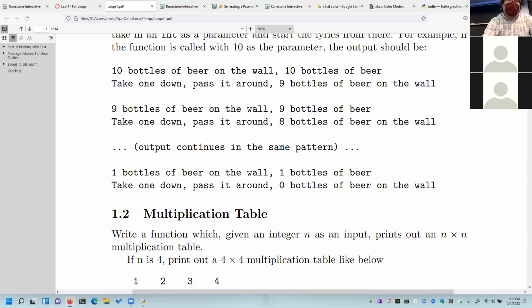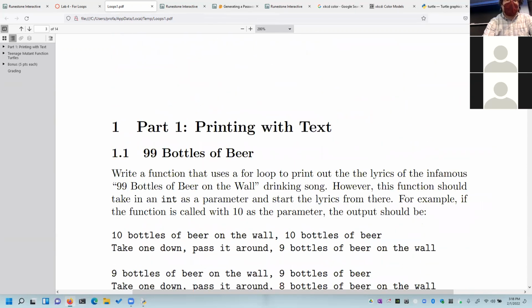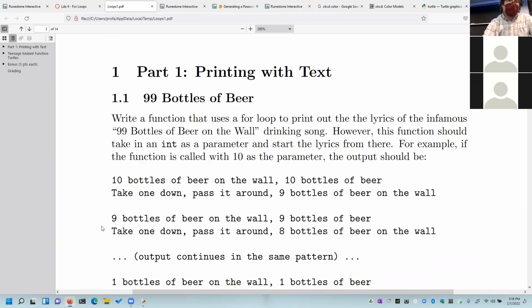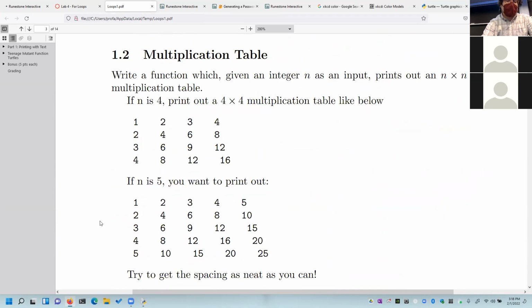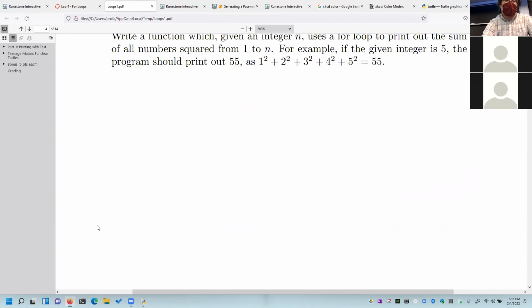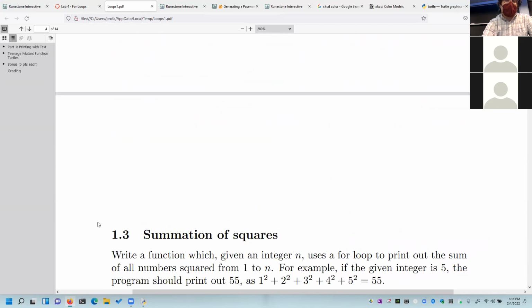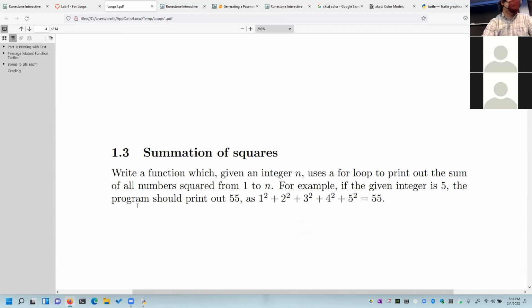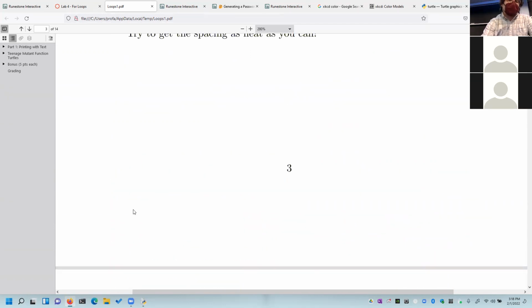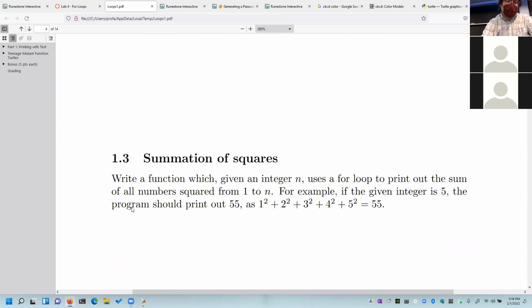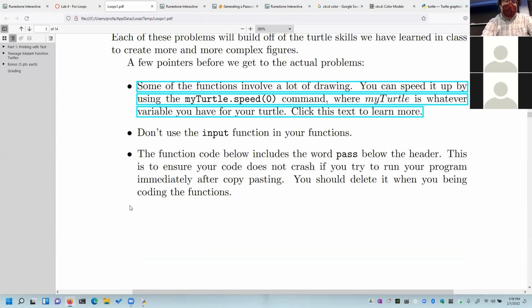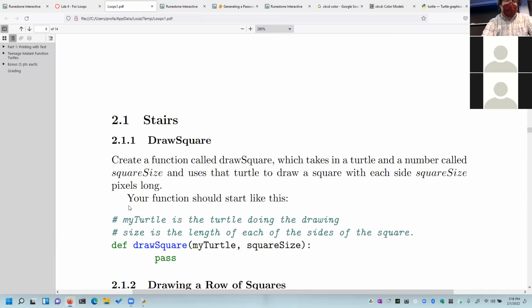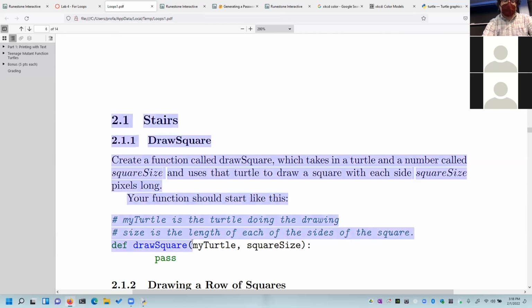It's 9 separate small problems, such as printing out the song 99 bottles of beer using for loops or creating a multiplication table. So the first 3 are basically standard questions you'll see in most classes, just to deal with for loops. Your next questions are basically doing what I did today. I actually just did this one in class for you.